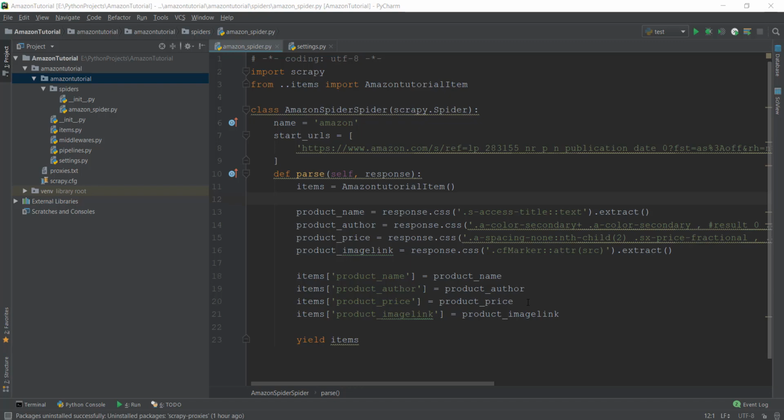In the last video, we bypassed the scraping restrictions by using something known as user agents. And in this video, we'll be learning how to bypass them by using proxies. Now, before we even go into proxies, you need to understand what exactly is an IP address.